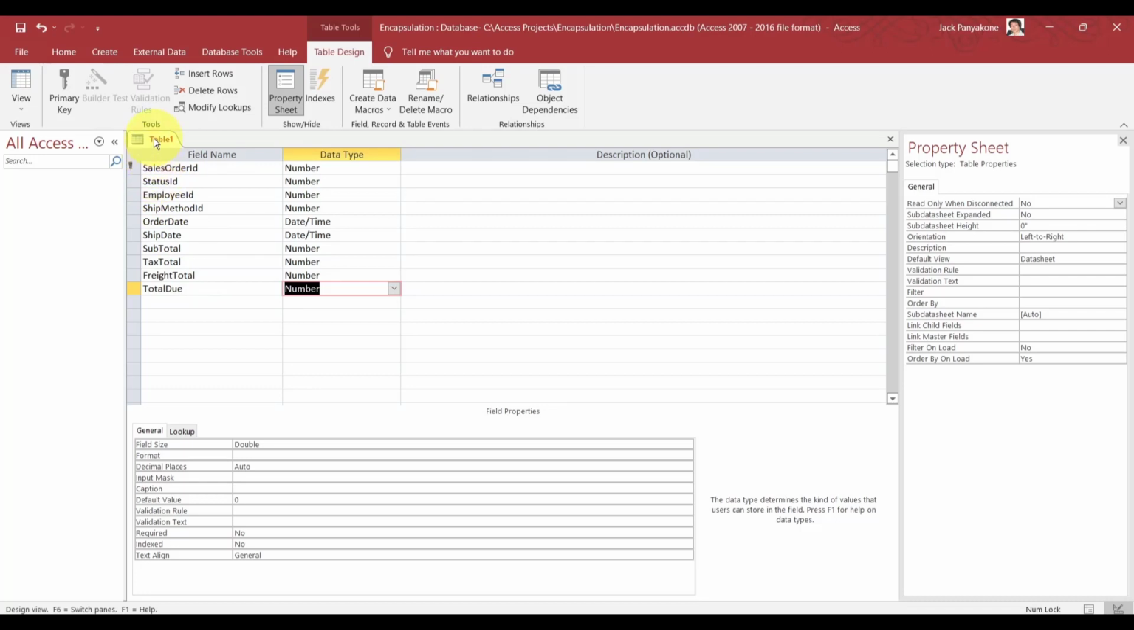All right, so I think that's good. So let's save this as sales order. I'm going to stay away from that order keyword.